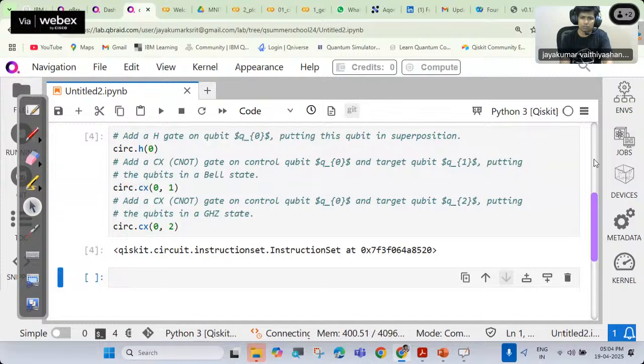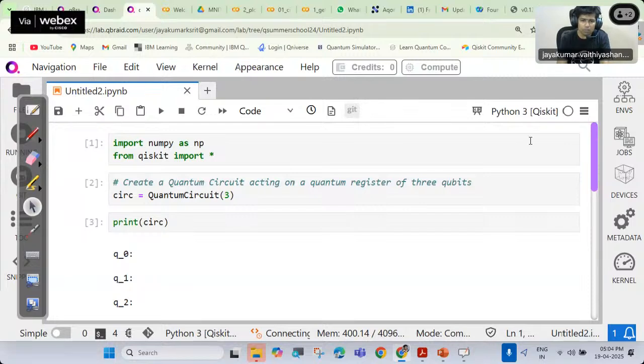So look at this code, very simple. What we are doing: we are importing NumPy, then importing Qiskit libraries and packages. Then in cell number 2, we are creating a quantum circuit by a function call. QuantumCircuit is the function call, and for that we are passing the value 3. It means it will create 3 quantum bits in a quantum circuit, and your quantum circuit name is circ. So this is the object created by this function call. Okay, so we try to print that circuit.